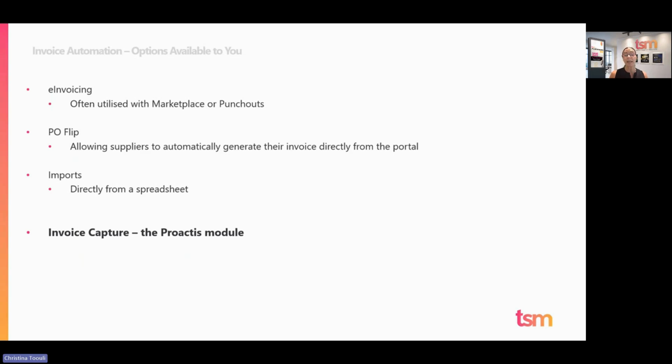Once that order comes back in, you've got capabilities to e-invoice them. So once your order's approved, instead of you generating manual documents, the efficiencies come where you've got the ability to electronically invoice that supplier automatically.